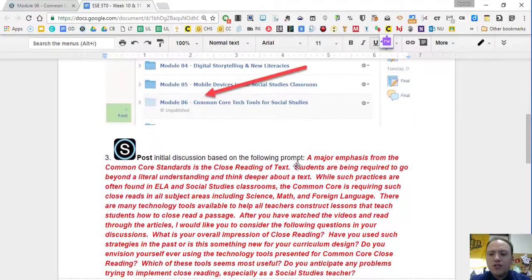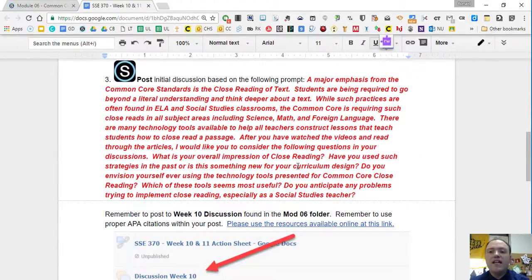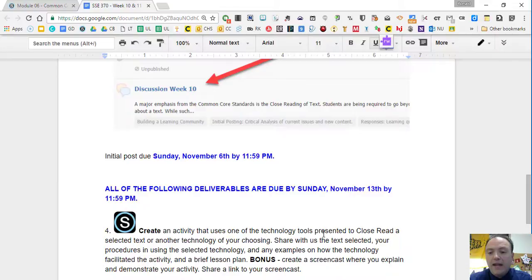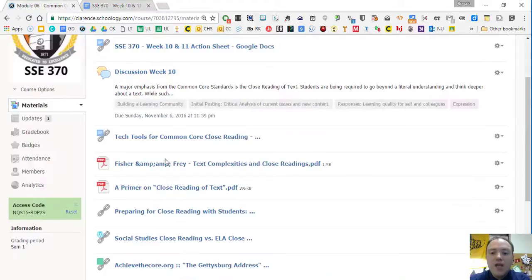So you're going to post your initial discussion based on this prompt about what close reading of text is and how you can apply close reading. Have you ever had any experience with close reading, and how does it work in the social studies classroom, especially in terms of technology? You're going to post it to the discussion of week 10. This is due, as we're changing the schedule a bit, by Sunday, November 6th. Okay, so there's the drop for the discussion.